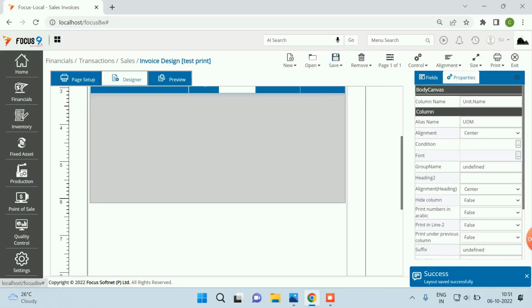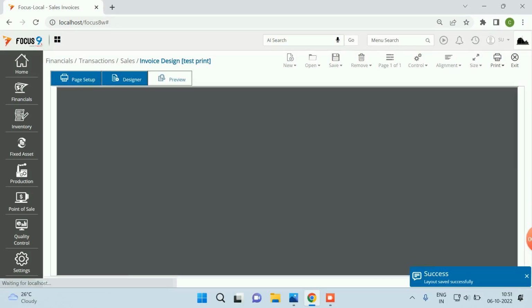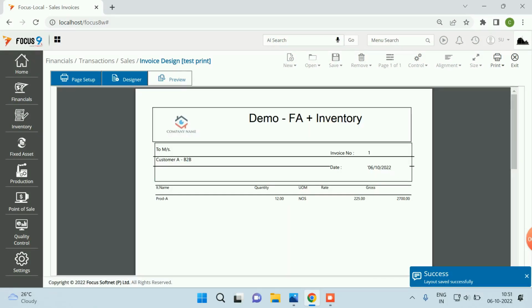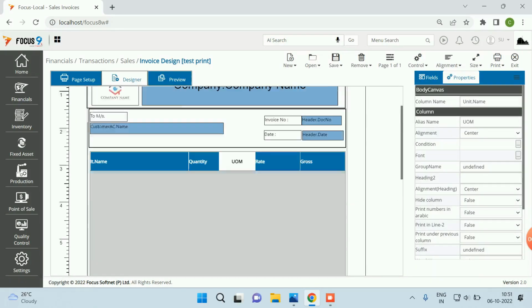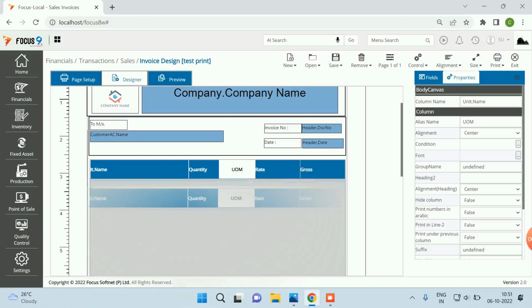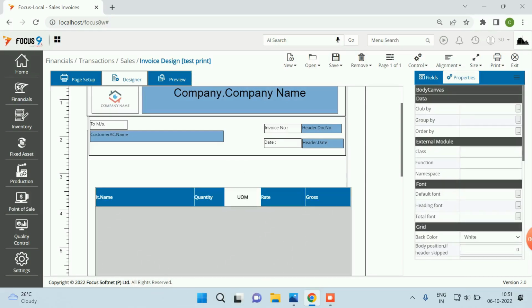Okay, I'll just save this and show you the preview. Now you see I have only one item, so it is showing like this. I go to designer. Let me see why this is overlapping.